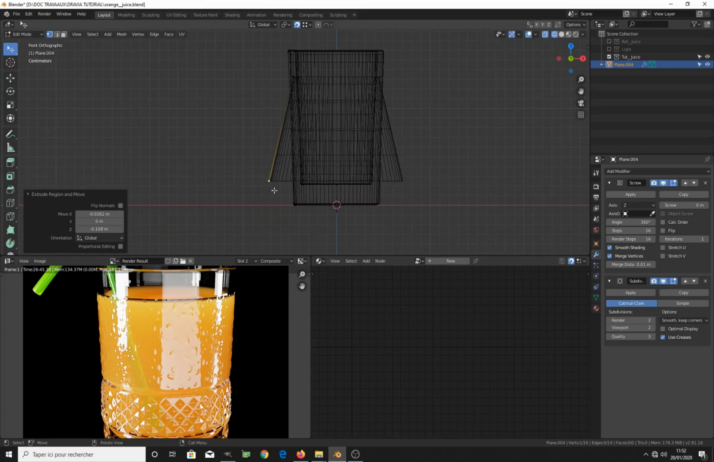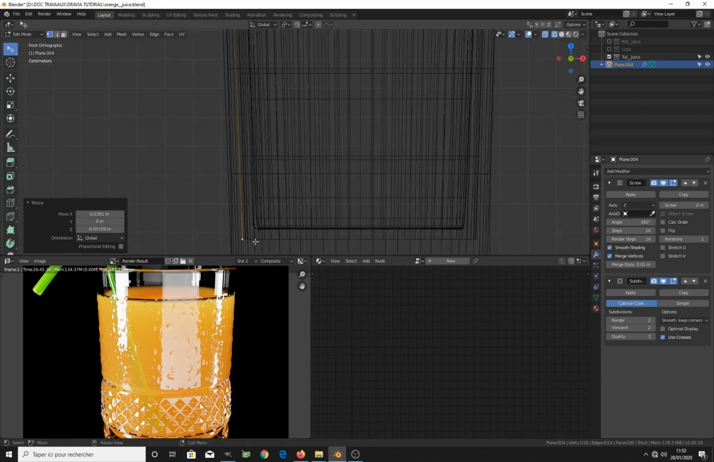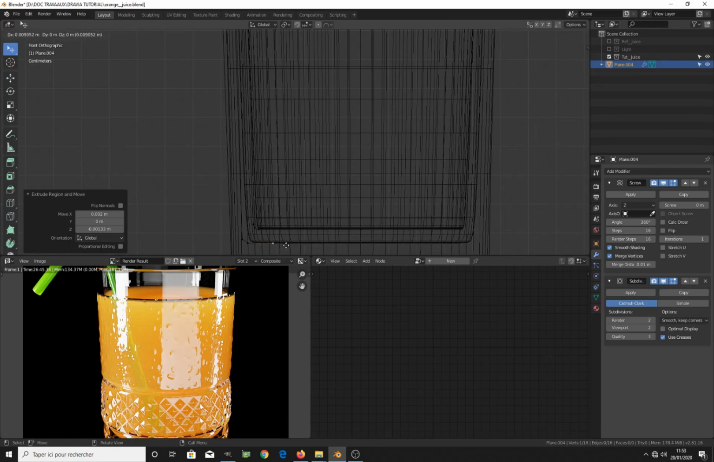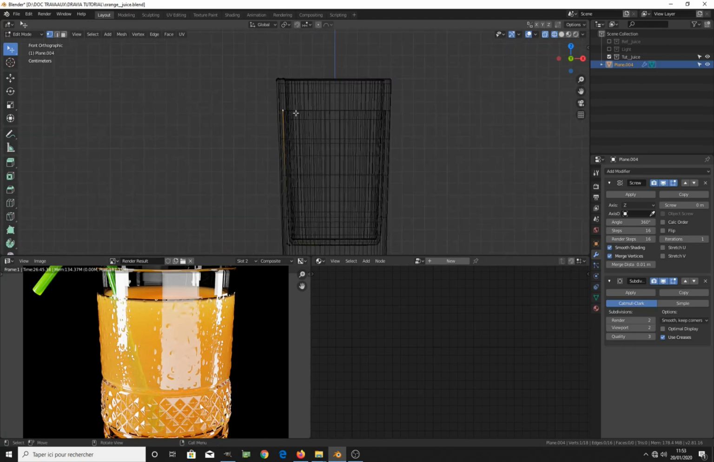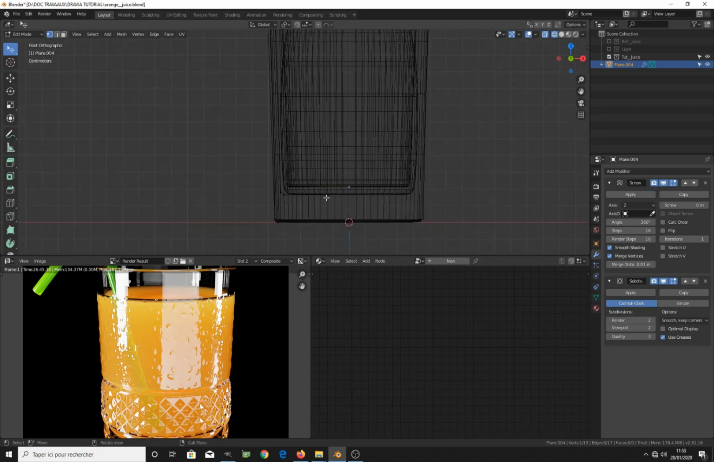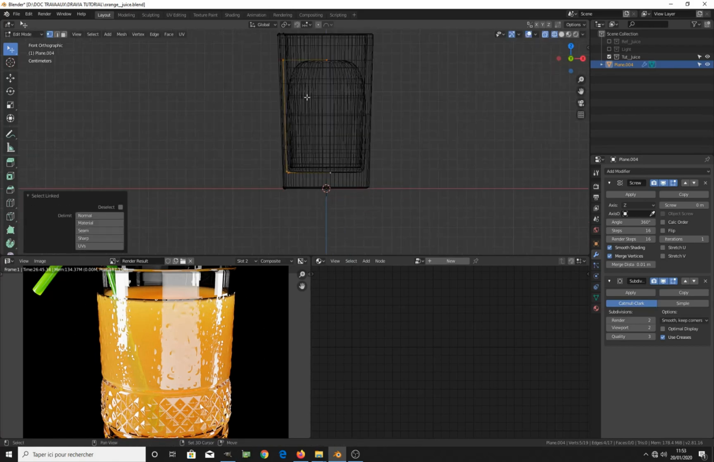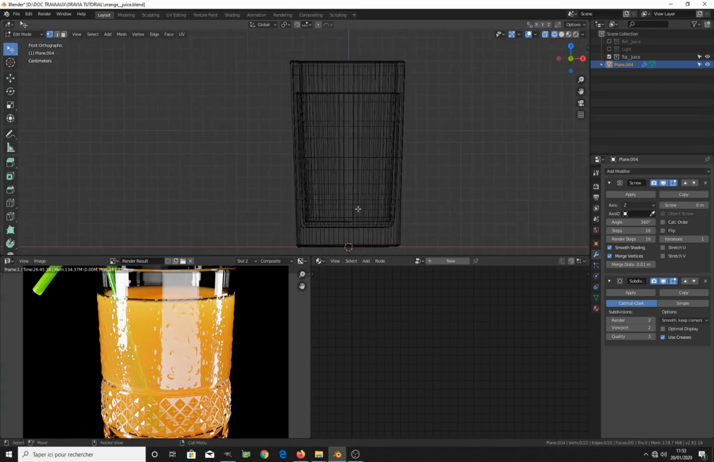This part will represent the juice volume, orange juice volume, so I have to make it go a bit beyond the glass shader. So let's go this way, this way too. Okay, we have vertices here. I need to add bevel here, press V. Okay, it's nice.